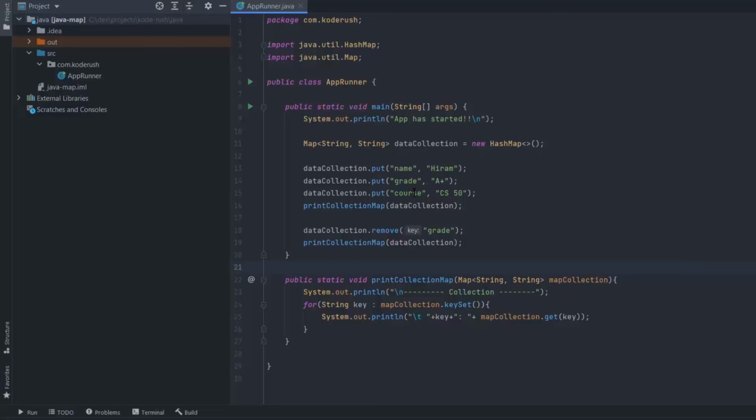But the core things to remember is that the key has to be unique. If I re-enter the same data with the same key, it's going to override whatever I had before, and that it's used specifically for key value data collection.